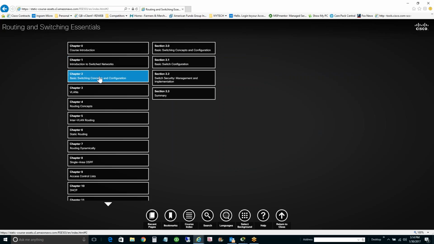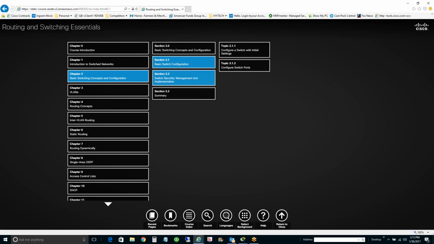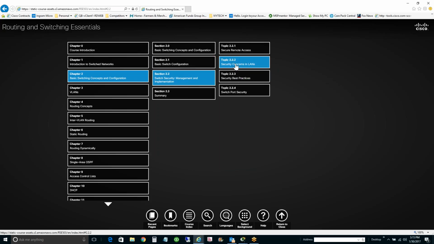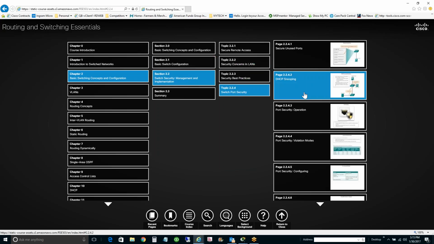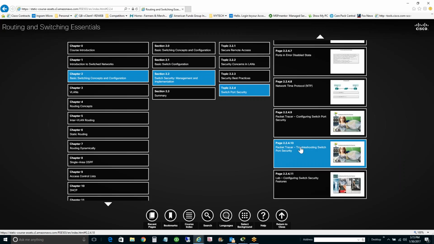For example, if I want to get to a Packet Tracer in section 2.2, our basic switch configurations, you can see all the pages show up here, and here's your lab, and here's your Packet Tracer. So if you know your Packet Tracer is 2.2.4.10, you know you need to navigate from 2 to 2.2 to 2.2.4, and then within there you'll find 2.2.4.10. So that's one way to find your Packet Tracer.